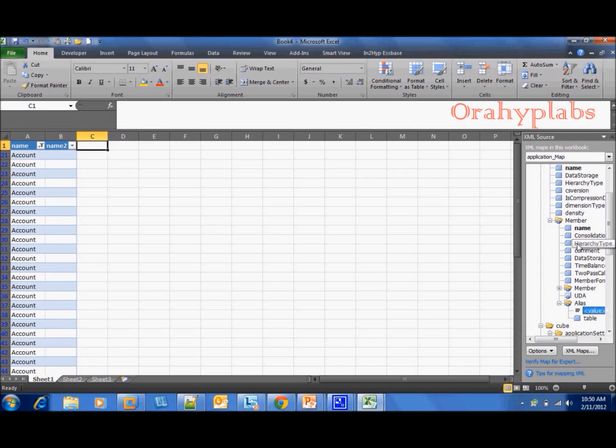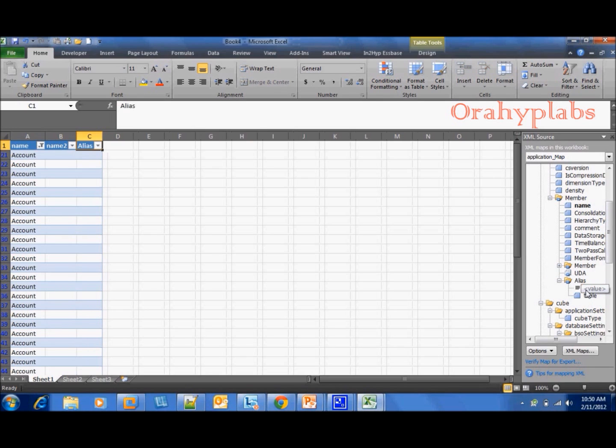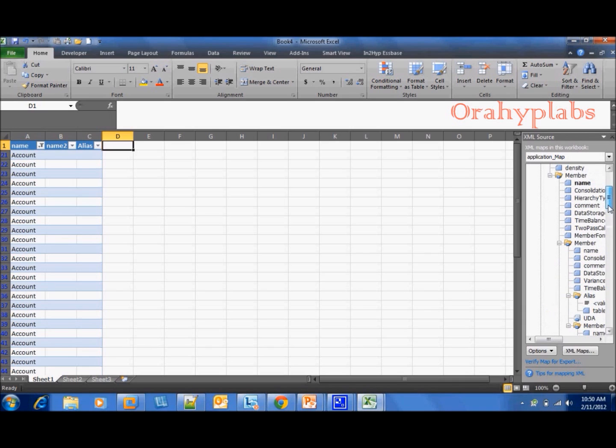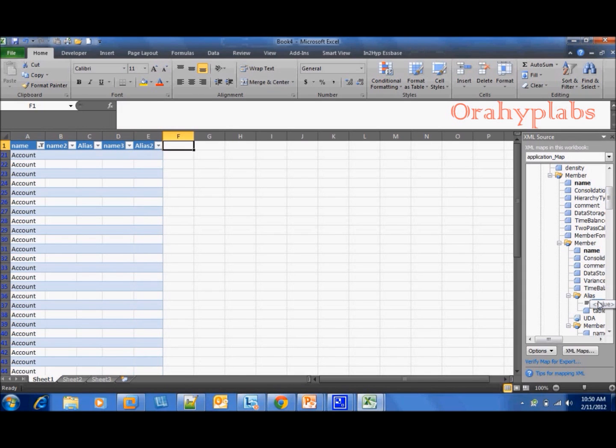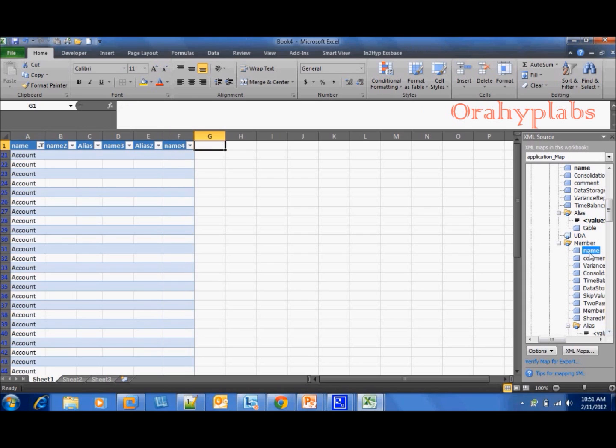You can see that the alias value comes under this member, and that is the alias value of that particular generation. Double click on that, then expand the second generation, populate the value there, and then go to alias and populate the alias value. You can continue this till the last generation and populate all the alias values.